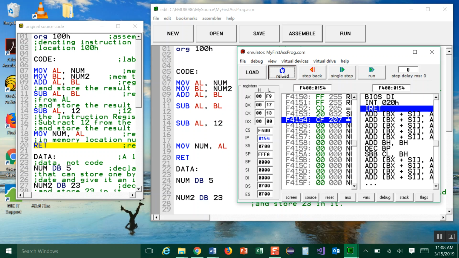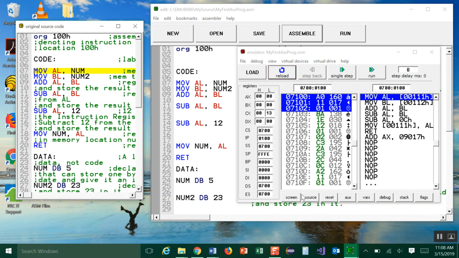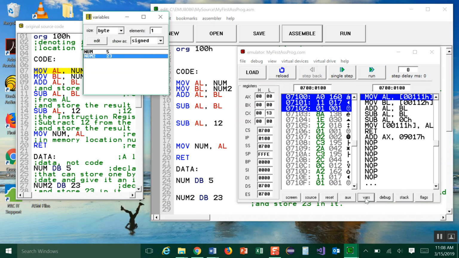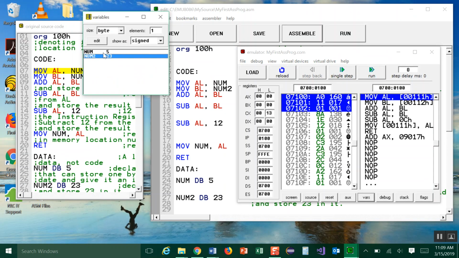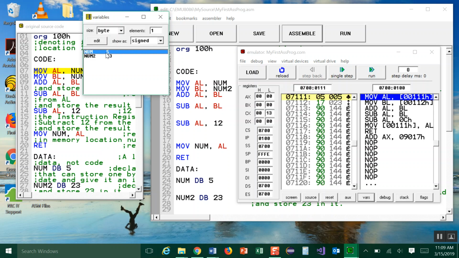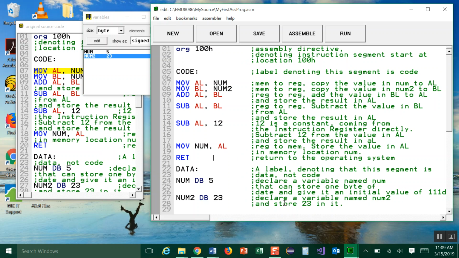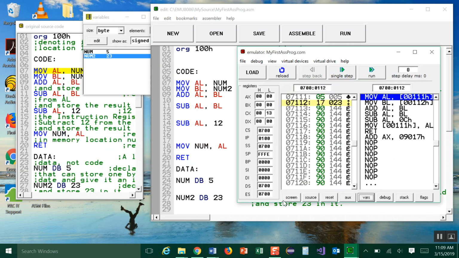So I'm going to reload. Okay. And you can also click on these buttons. I'm going to click the var button. And this shows you the variables you have declared. So I have two variables, num1, that's that one, and num2, that's that one. And you can show them in different formats: that's hex, that's binary, and signed. Okay, so now let's run this program step by step.